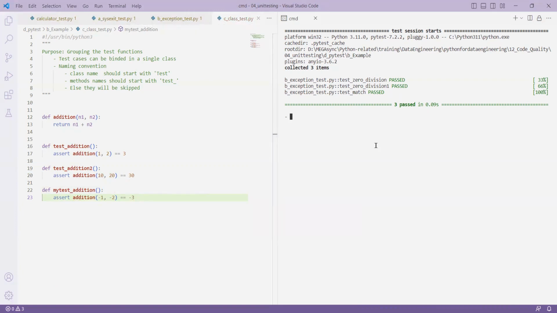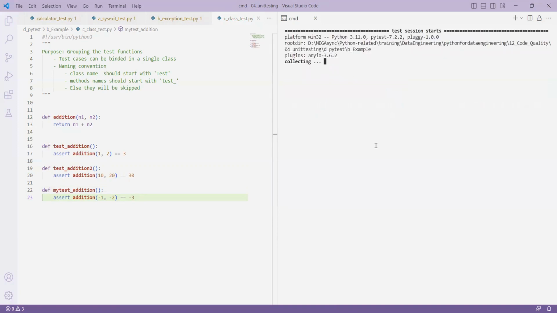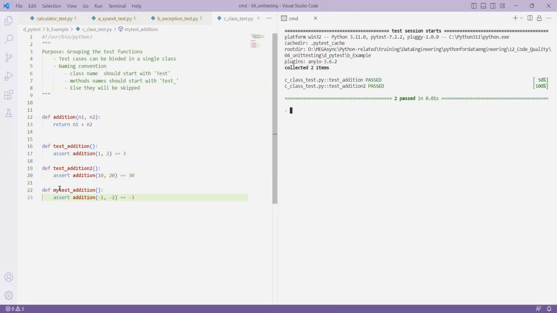Now if I assume that I wrote a small program like this, then what will happen? python -m pytest. You see how many tests were executing here? Only 2 tests were executing. The reason being, the one starting with my will be skipped. But you wrote 3 tests, right?